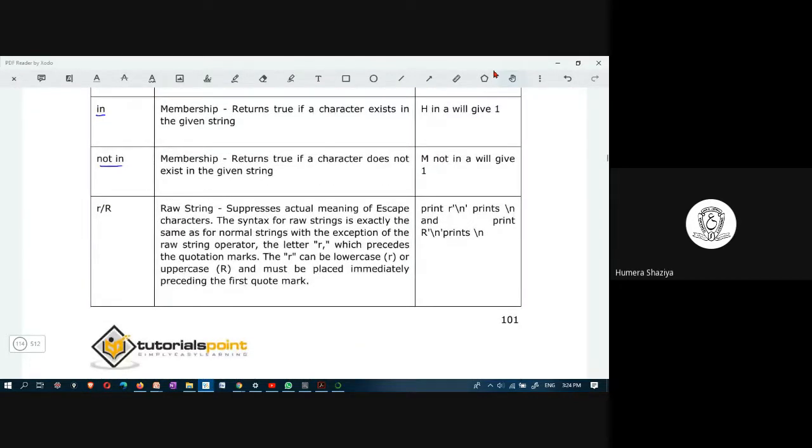R means a raw string. This small r with backslash would print whatever follows as it is. That is known as a raw string. It does not try to interpret the meaning of it. Typically this backslash n is a new line character. But if you use backslash n with r, it is treated as backslash n and not a new line character.